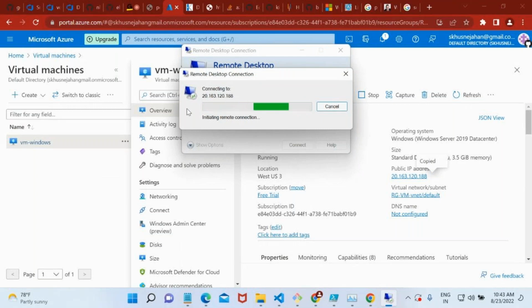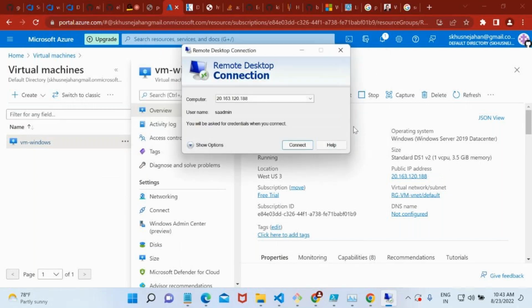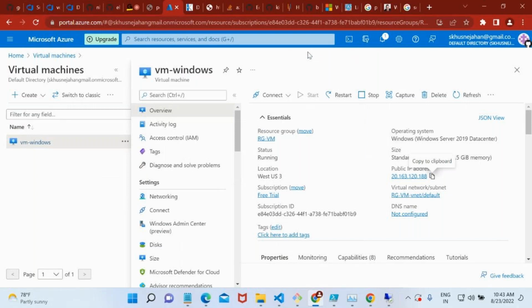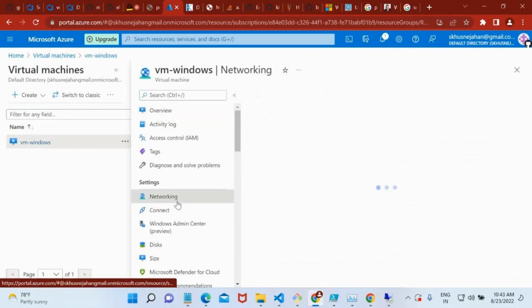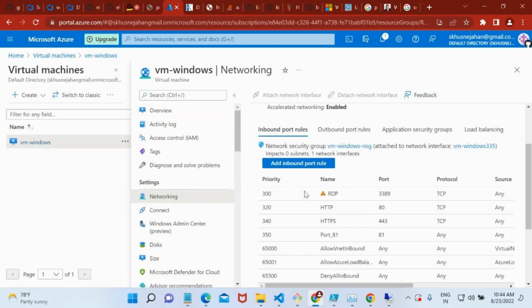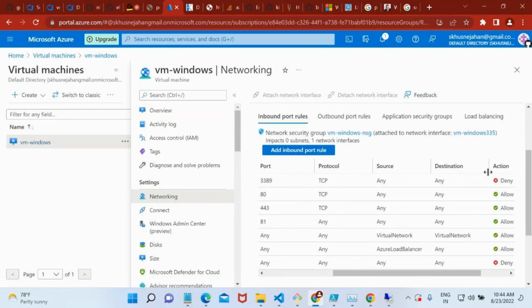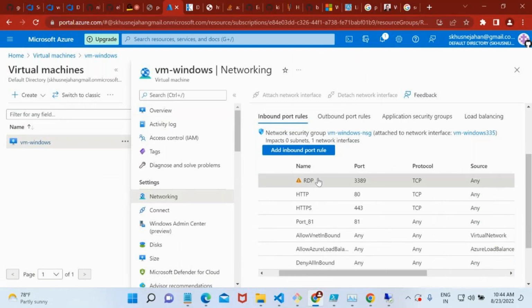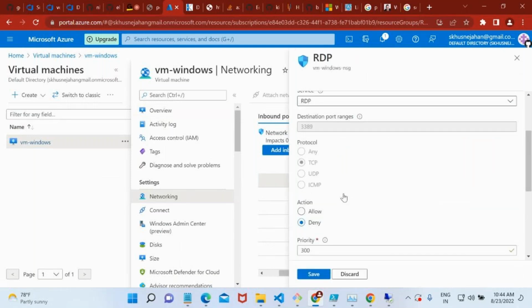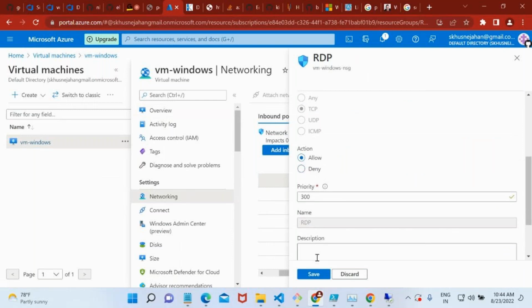Why are we not able to connect? How do you debug this? Now tell me. Yes, if you go to the network security group in the networking, you will see that RDP is there, but is it allowed or denied? Denied. Now I want to make it allow. So instead of deny, I need to keep it as allow. Once it is updated, then you will be able to connect to the VM.